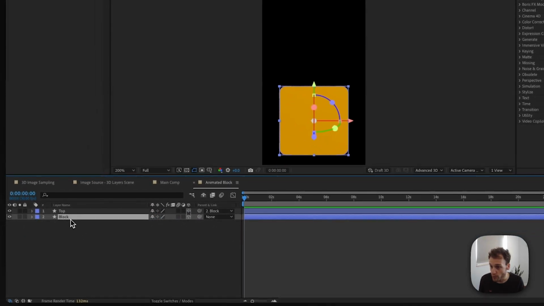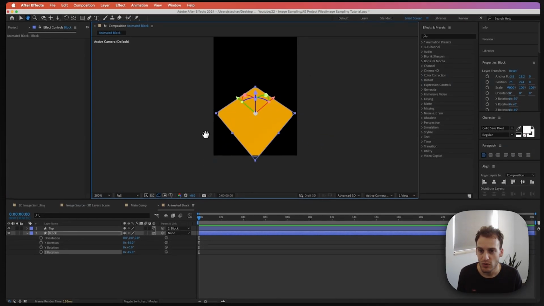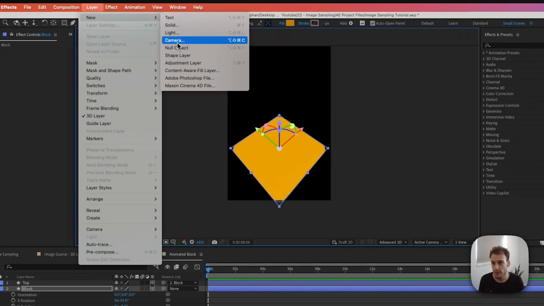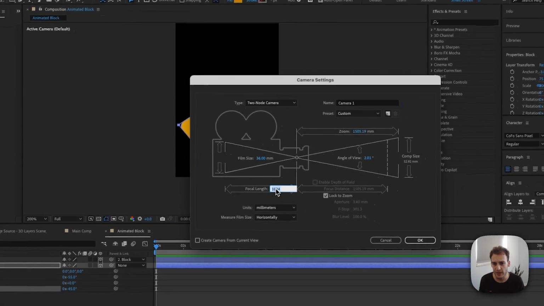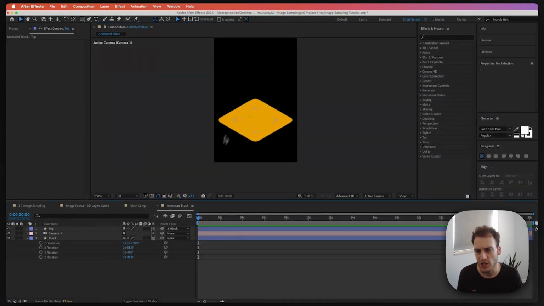So now I need to pick the block, hit R on my keyboard, rotate the X rotation to around -55. And the Z rotation, we're going to rotate that to -45. And like that, we have an isometric look for this cube. But one thing that we are noticing is that we have this warping happening in here. To get rid of that, we can make a new camera layer. So layer, new camera. And we want to give this a very high focal length. So something like 5000 should be good. Press OK. And like that, you can see that this is now much less warped.